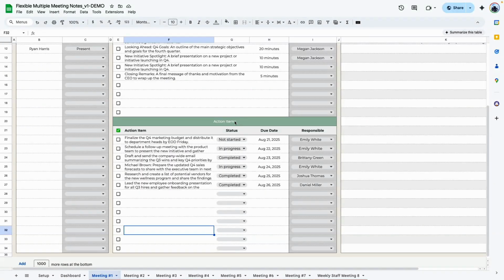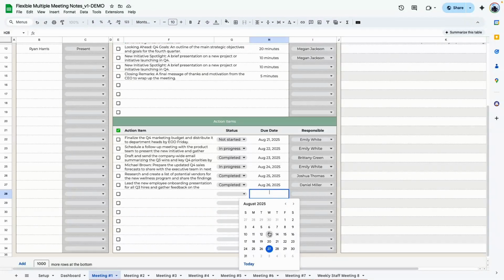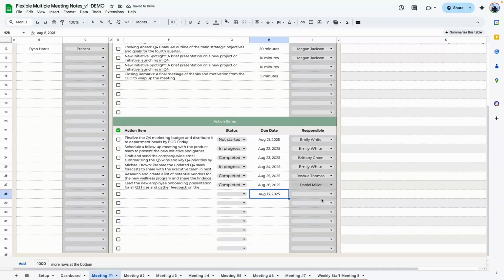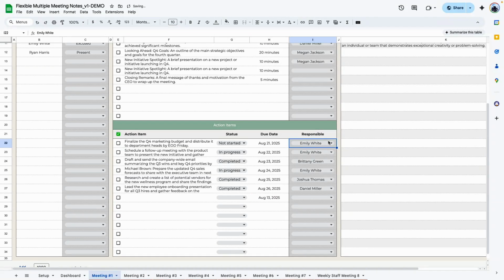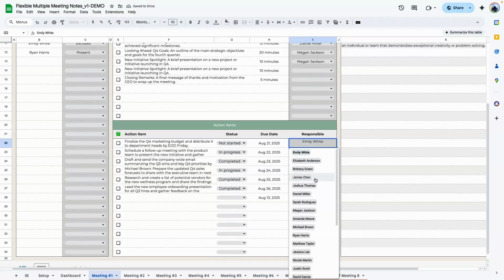This is the action item section. Here is where you'll type in all of your action items and select the status that you want to assign to the action item. Double click to assign a due date. And again, you can select a person that's responsible for the action item. And then you can assign a specific person from your list to that action item.